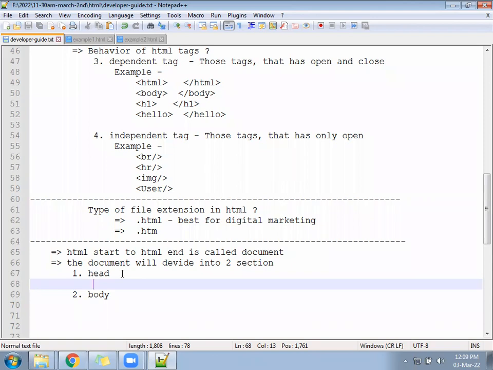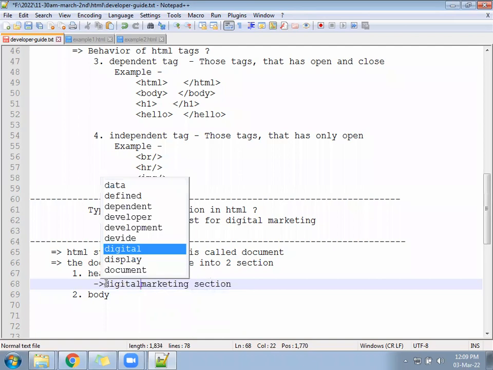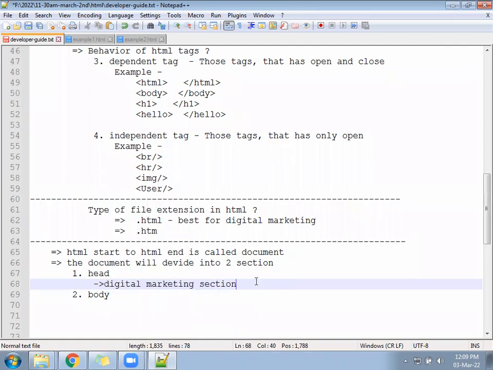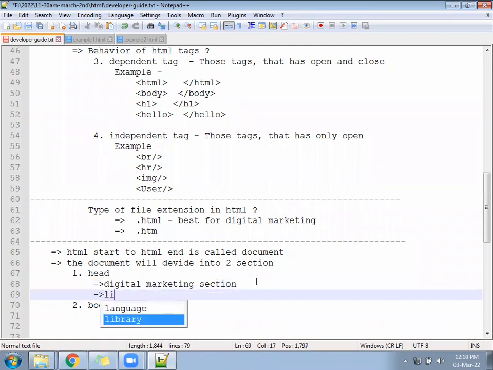The head will divide into two parts. One is called marketing section. Before marketing, you can write digital marketing section. Digital marketing section. And another part you can write as library section. Library section.